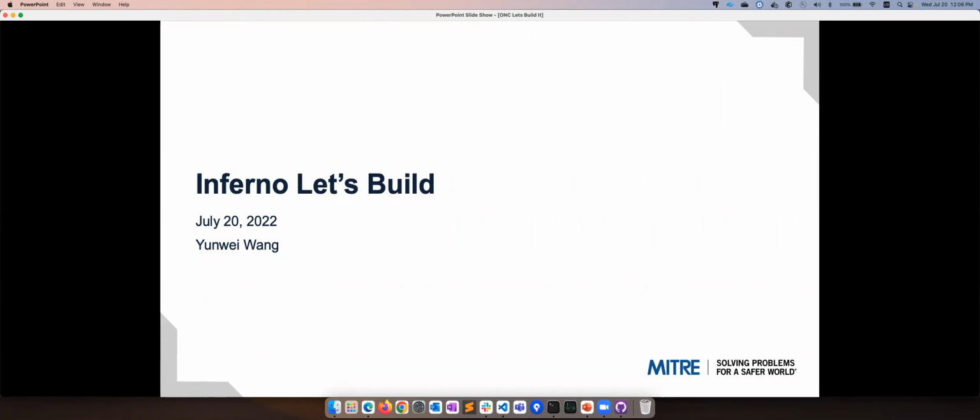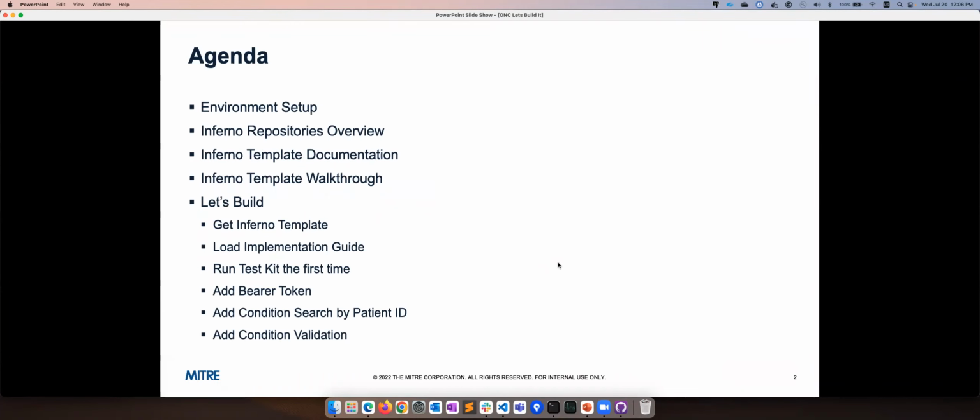Okay, thanks everyone. So let's first look at today's agenda. First, we're going to spend a few minutes going over some overviews about the Inferno documentation and the Inferno template structures. And then we're going to spend most of the time on building your first Inferno testing application. The purpose of this Let's Build session is for you, the attendees, to do this while I'm showing the steps.